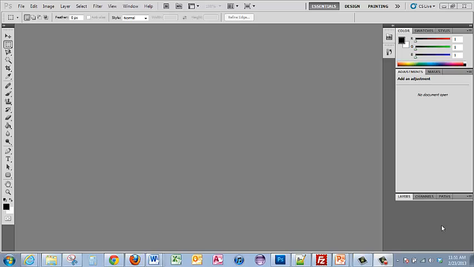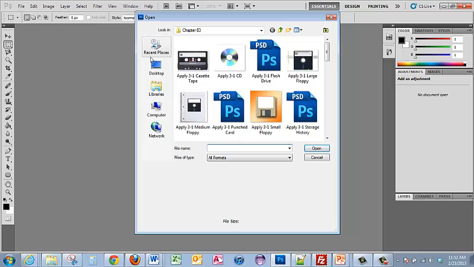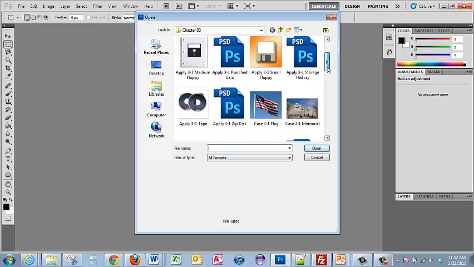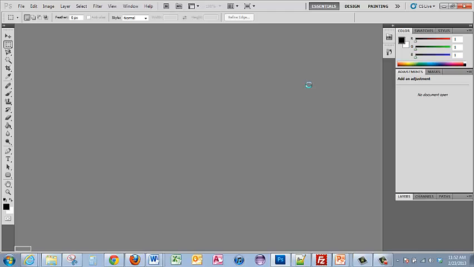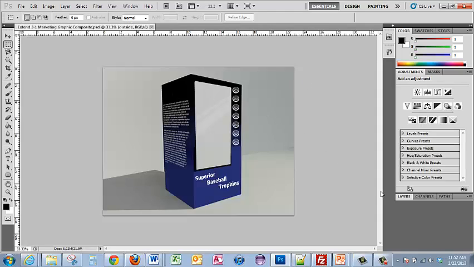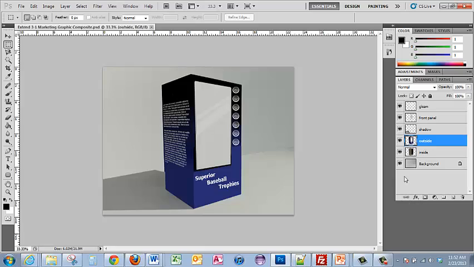Let's start by opening the graphical representation of their case, which is Extend 3.1 Marketing graphic.psd. File, open. Now, let's turn on the Layers panel. Notice these different layers for this image. These are all layers. And this eye here actually means that you can see the layer. If we turn the layer off and on, you could see the difference.